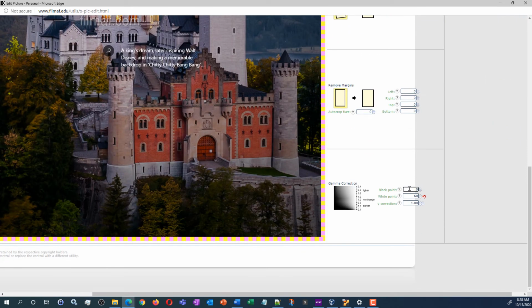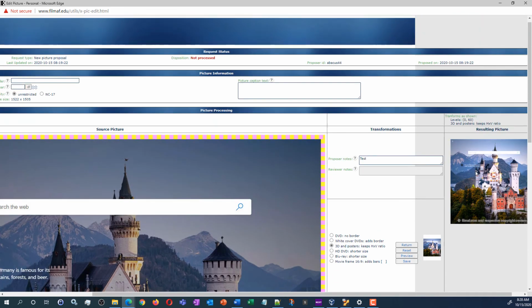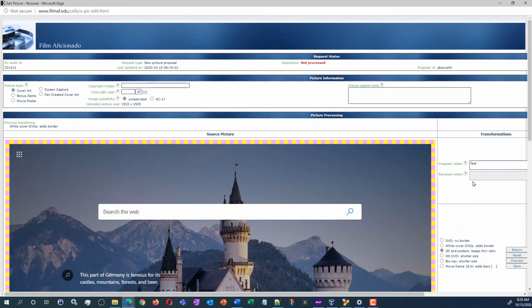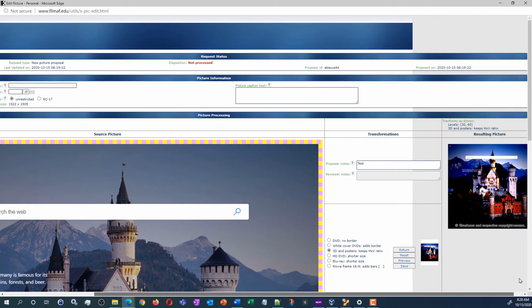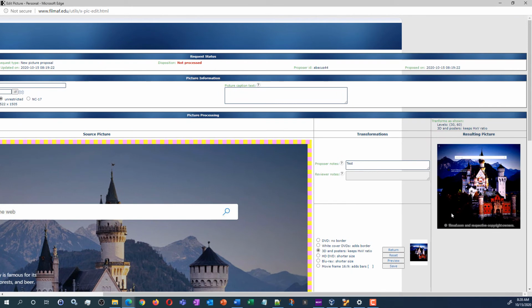And the black point is the opposite. So the shadows are going to get darker. So that is going to be dirty. It's going to be a terrible picture now. Preview. So you can see that the darker parts, I made them much darker, and the lighter parts, I made them much lighter.